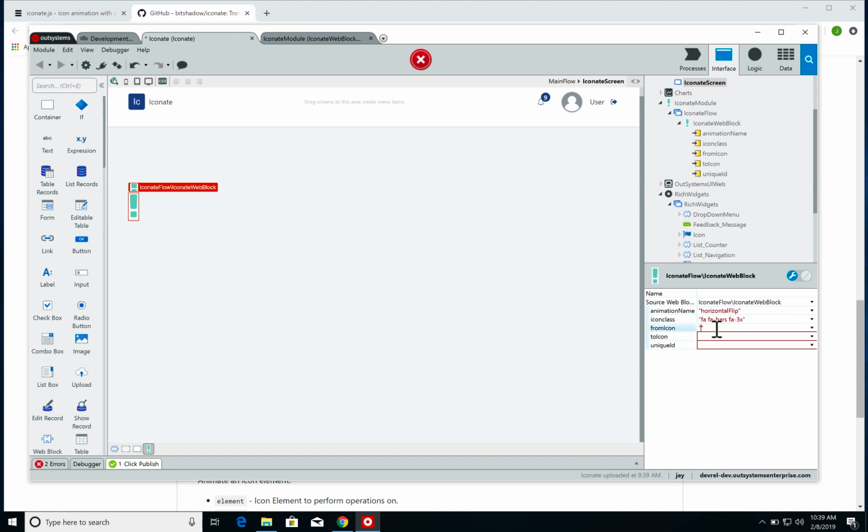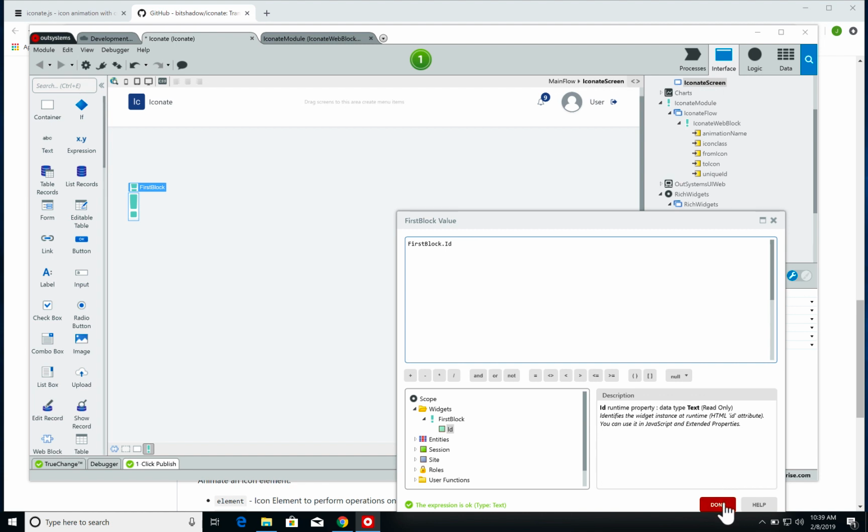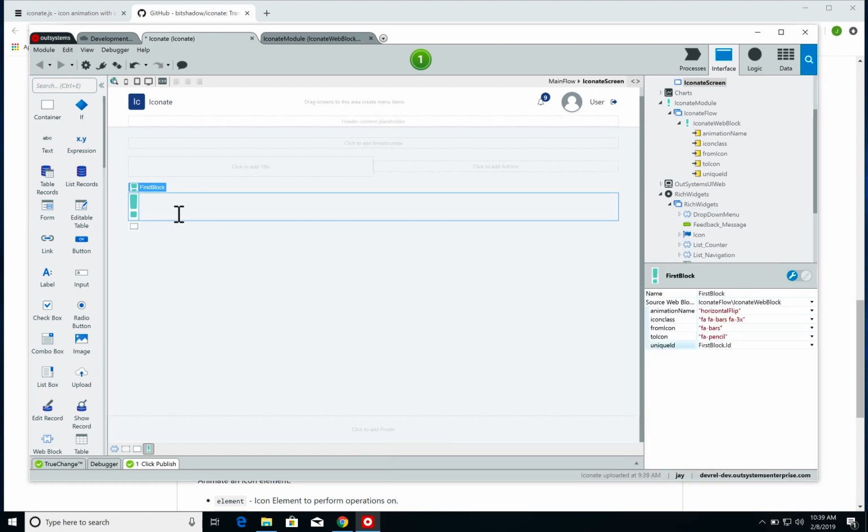Next, my from icon is going to be the FA bars, which is the one that I've added on the icon class, and I want to switch, say, for instance, to the FA pencil icon. And finally, the unique ID is, once again, the ID of our web block. Let's call this web block first block. We're going to add one more, just so you can see the different usage for 2 blocks, or however many blocks you want. And on the unique ID, I'm going to go to the expression editor, and I'm going to select first block.id, which is the unique ID of this block. And there you go. Our first block is set.